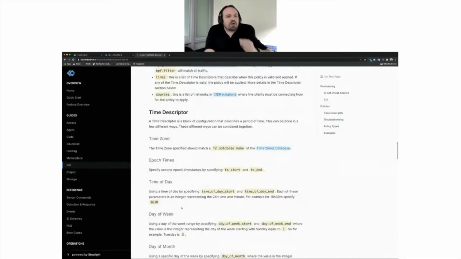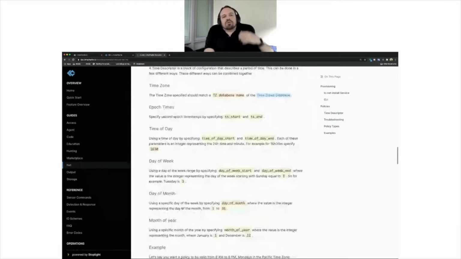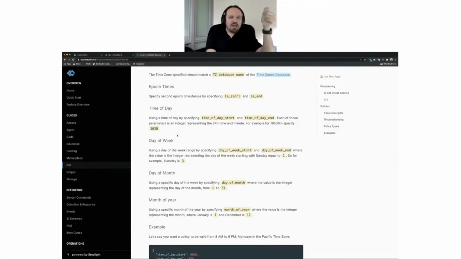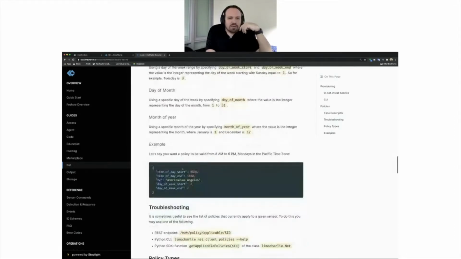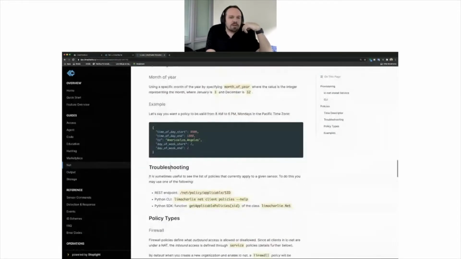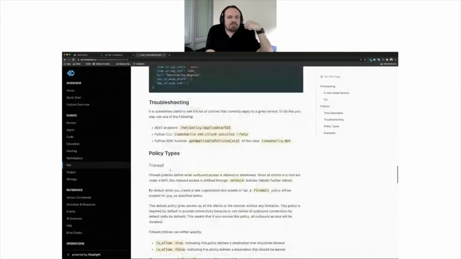Time descriptors are fairly straightforward. You can specify time zone, specific epoch times if you'd like, but the real use is when specifying time of day. So you can say between 8 a.m. and 6 p.m., between days of week. So, Monday through Wednesday, days of the month, if you'd like, or month of the year as well. So you can create those simple descriptors to help you customize.